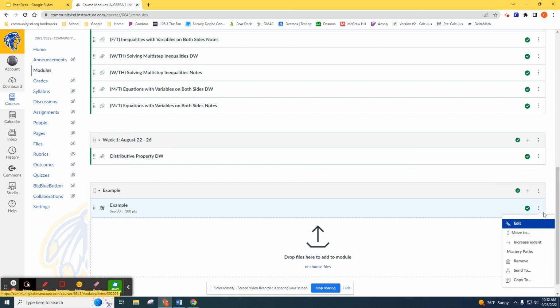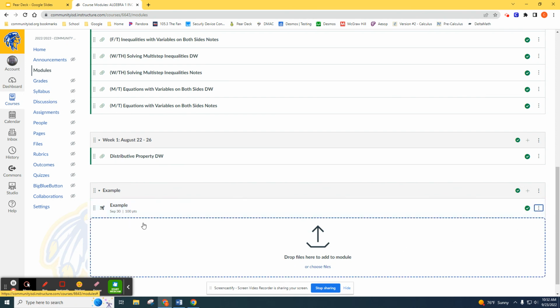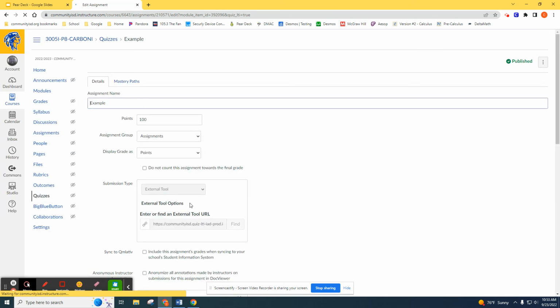If you want to edit it, you can edit through the edit button. If you make a mistake, remove it. But long story short, that is a short version of adding the quiz and all that. If you wanted to see it again, you can click on the quiz from here and you can basically edit the assignment through that also.